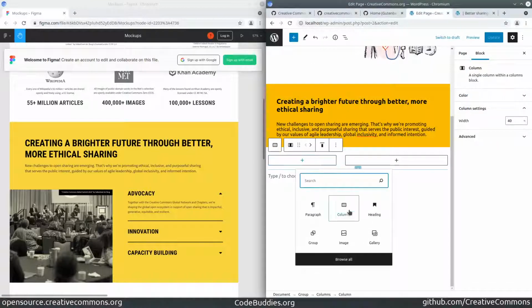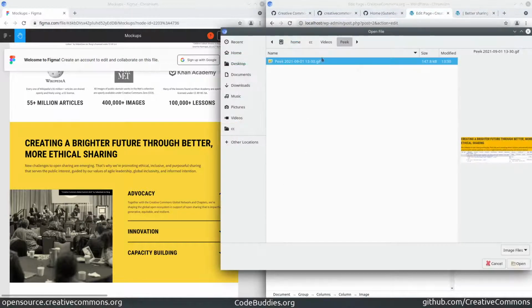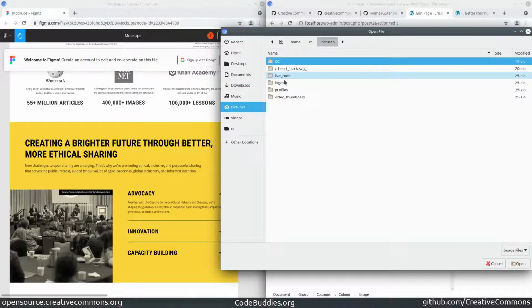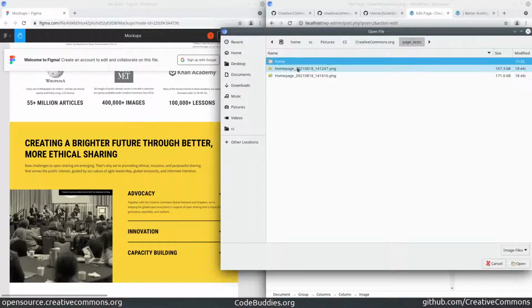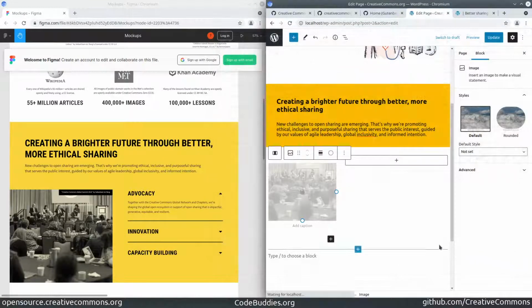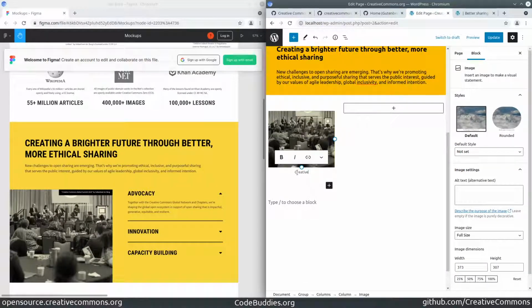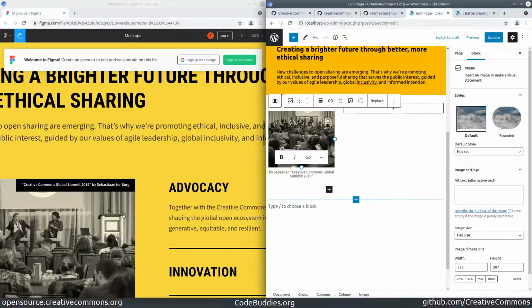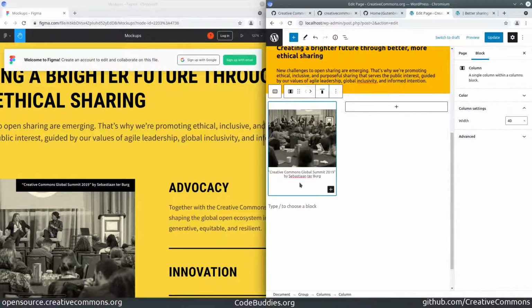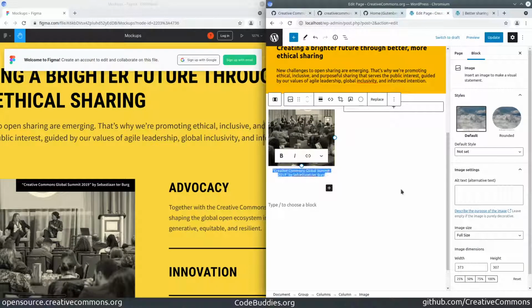So we'll add an image. We will upload CC pictures. So that works. I'll add a caption down here. Sebastian Turber. Interesting. All right, there's the caption. Now the alt text all should be set.